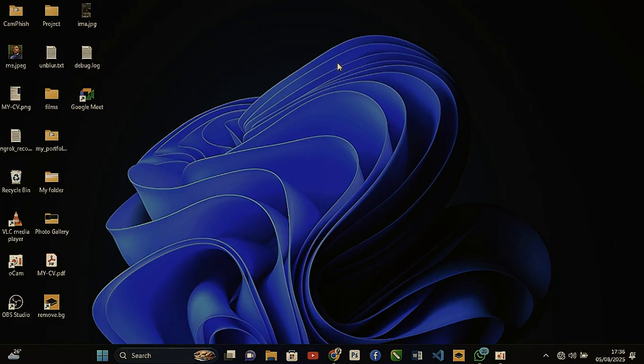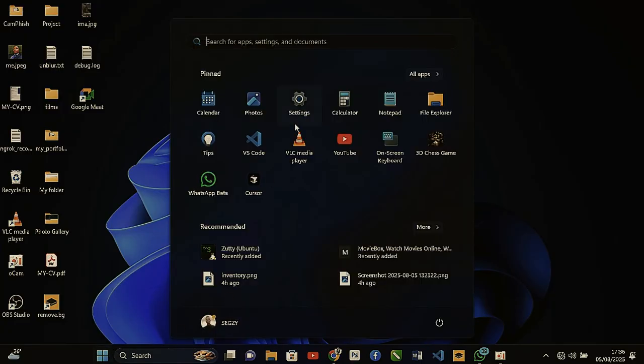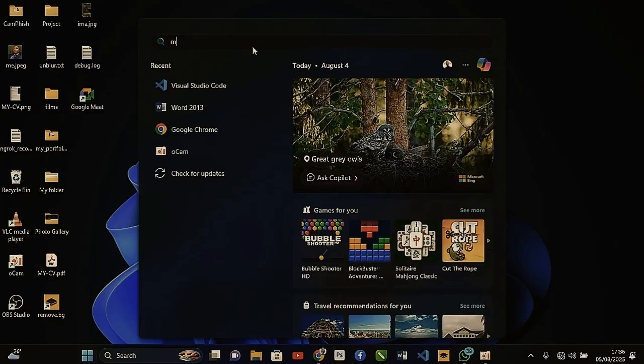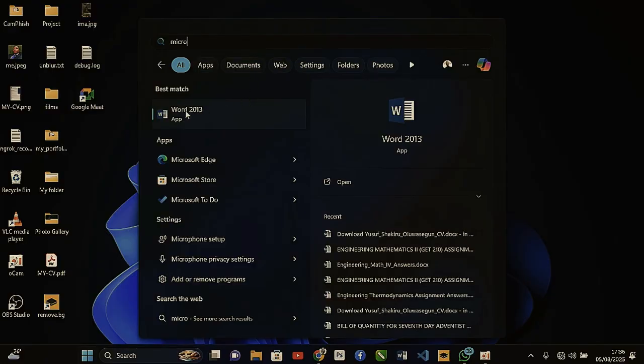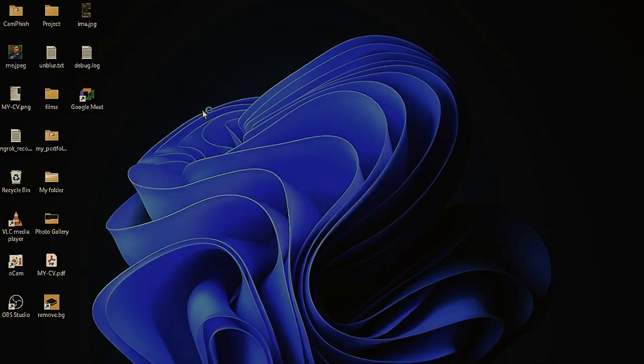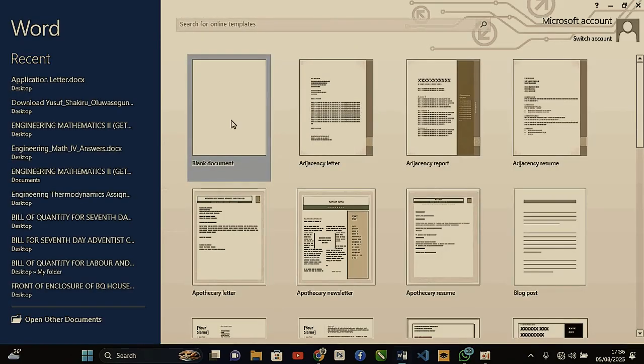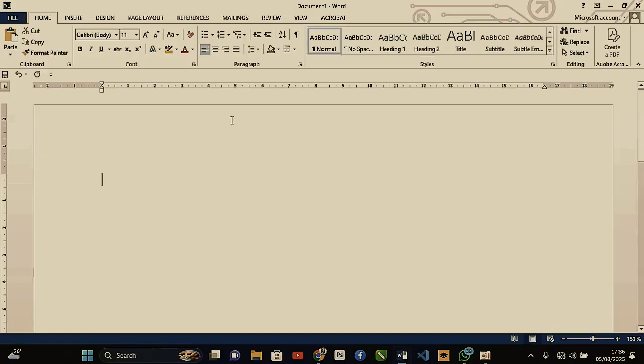In this video, I'll be showing you how to use MS Word to write a letter and how to use some formatting in it. So I'm going to head over to my bar here to search for the Microsoft Word application. So this is it here, Microsoft Word. This is Word 2013. So I'm going to open it. I'll click on the blank document.